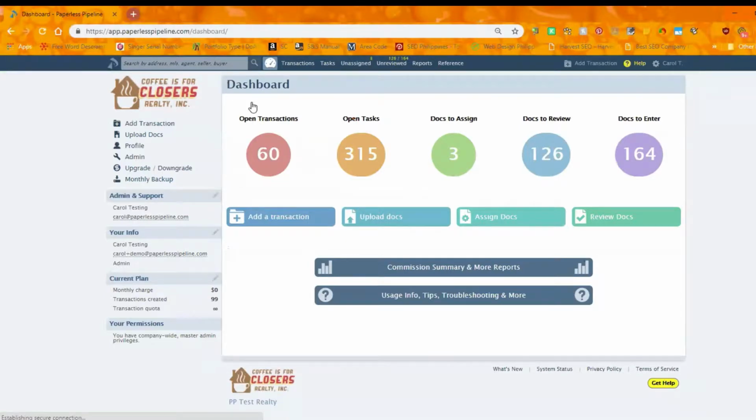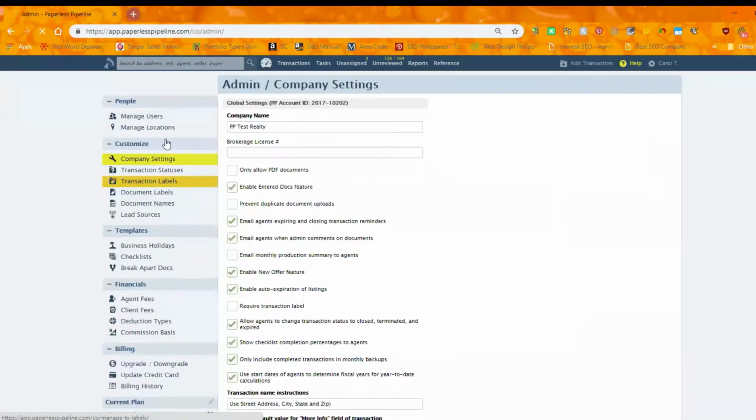So let's first talk about what transaction labels are. They are an additional classification that you can assign to your transactions, whether that be residential or commercial, and you can even break those down even further. Maybe you've got residential single family, residential condo, etc. So really allowing you to classify those transactions, and then you'll get a bunch of benefits from doing that. So let's first hop over to admin, the place where you actually set up those transaction labels.